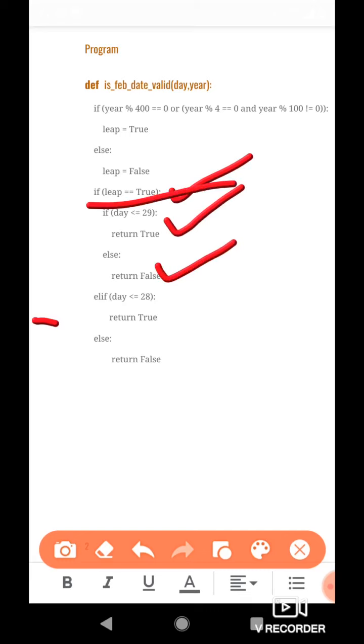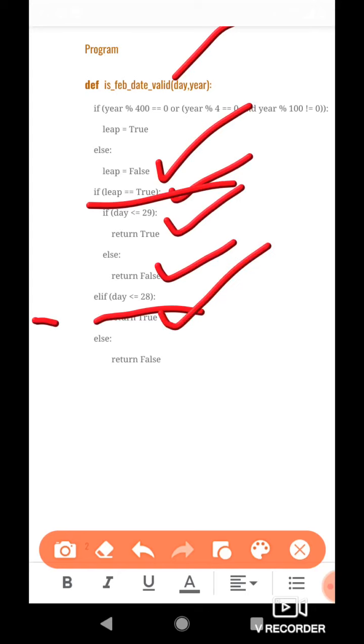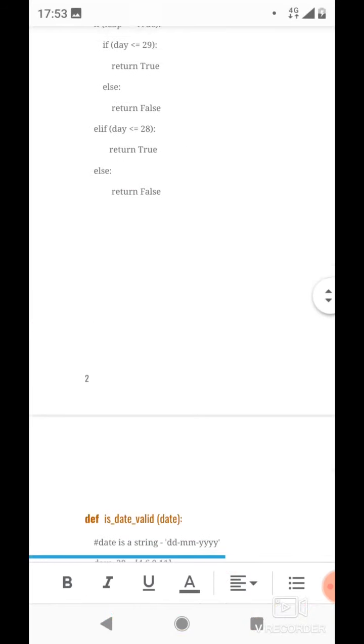And if the leap variable holds false, that means the year is not a leap year. In that case, the number of days in the February month will be 28, and the value of this day variable has to be less than or equal to 28. And if that happens to be true, we return true, otherwise we return false. So this is the working of this isFebDateValid function which handles the February dates.